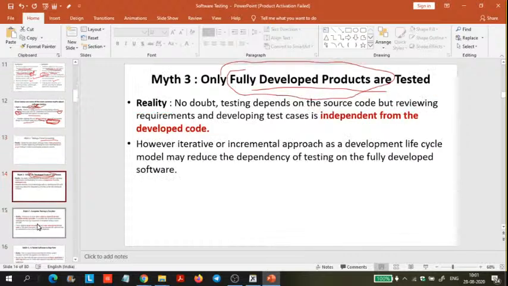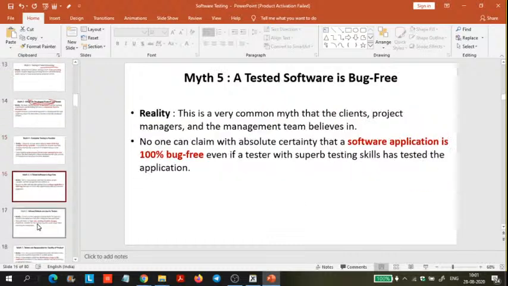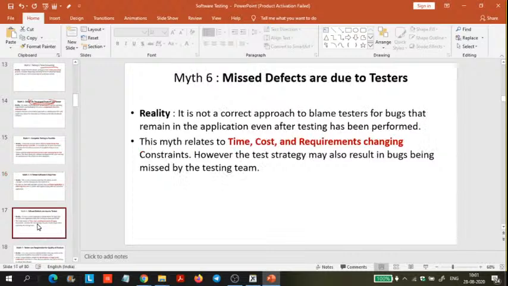Then only fully developed products are tested? No, we have to do it stage by stage. Then complete testing is possible? No, complete testing is not possible. A tested software is bug free? No, it is not 100% bug free, but we have to go iteration by iteration.